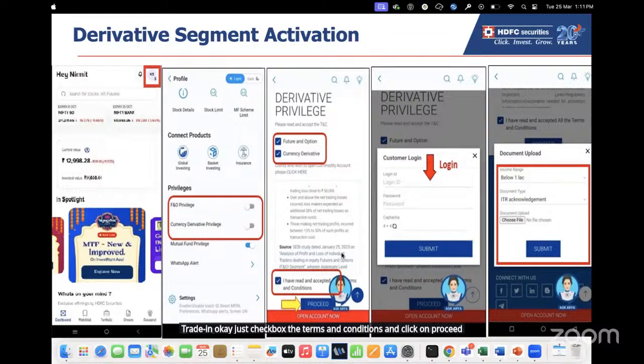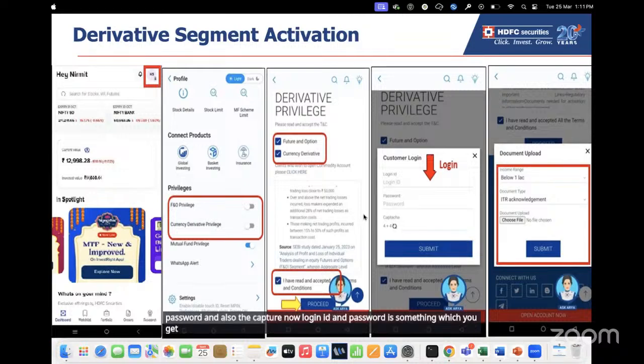Once you click on proceed, it will ask you to type your login ID and password and also the captcha. Now, the login ID and password is something you get when you open the account. Once your account is open, you get the login ID and password. The same you need to use here.